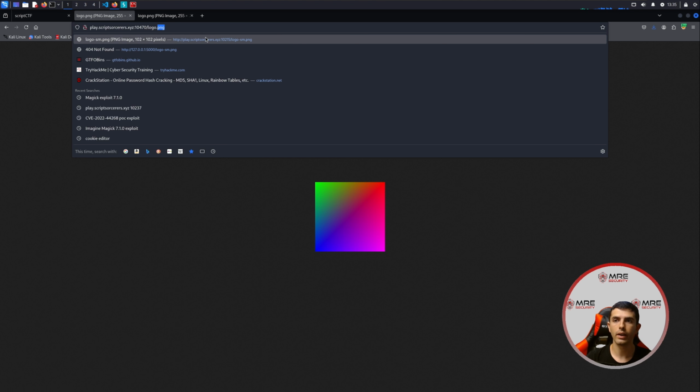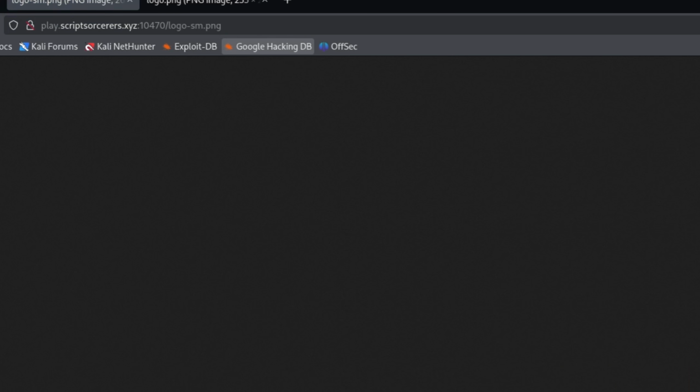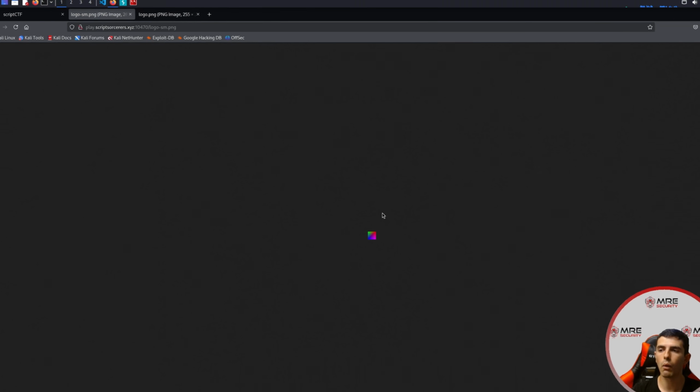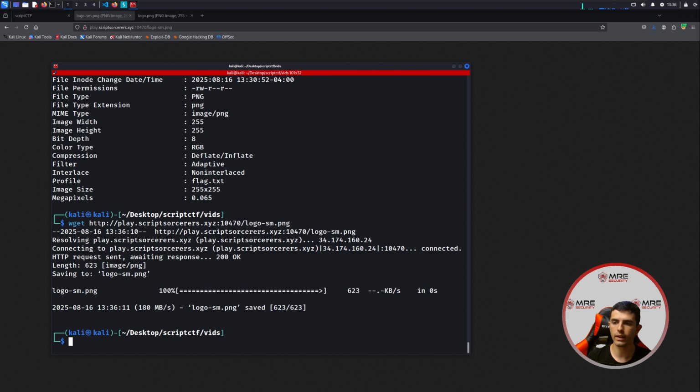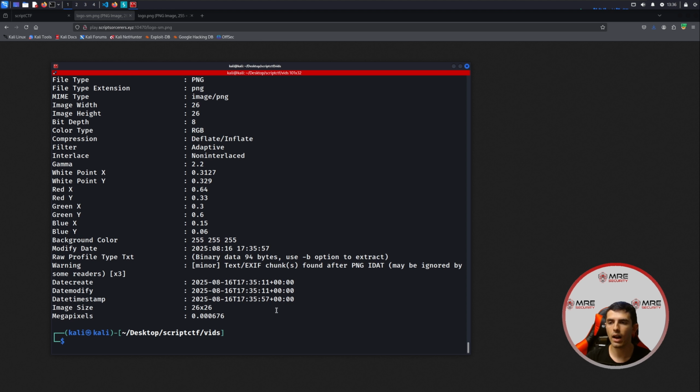Now what we could do is go over to tac-sm, and when we click enter, we can see that now our image, or our logo that we initially uploaded, is resized. So if we come here and copy the image link and do a wget to this, we now have the logo tacsm.png on our system. We could do an ExifTool on it and take a look at some of the contents.